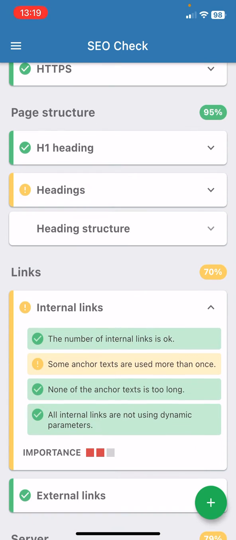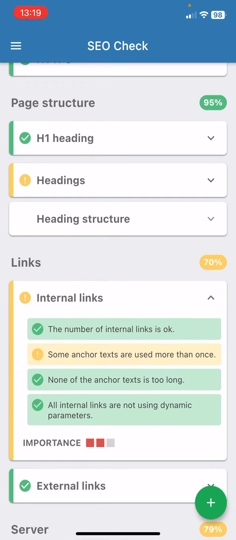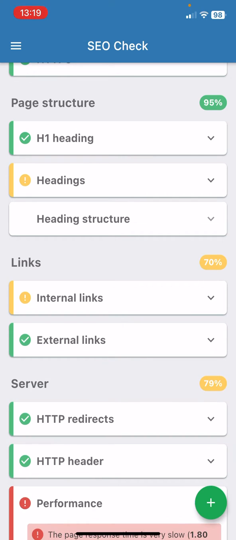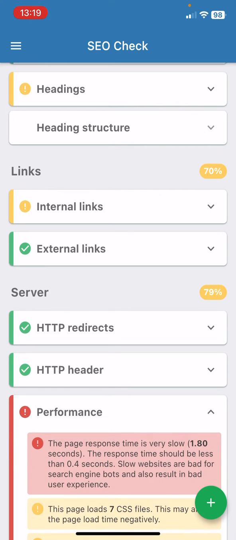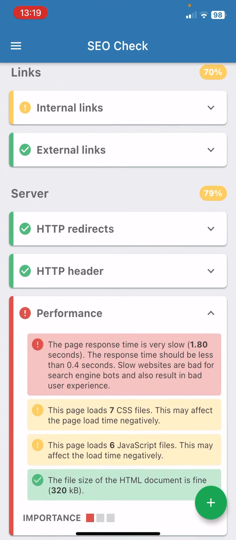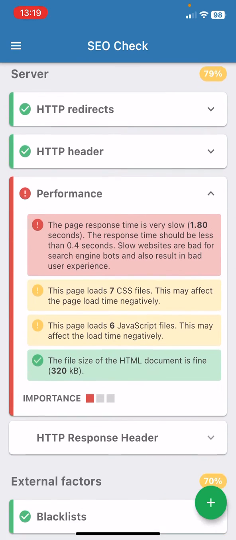Internal links, it's saying some of the texts are used more than once. I'll need to check that out. Again, something that if I can get fixed, it'll boost us up probably at least 1 or 2%. And then external links, it'll tell you how many external links are on your page, your redirects, your header for the HTTP, and then of course performance.